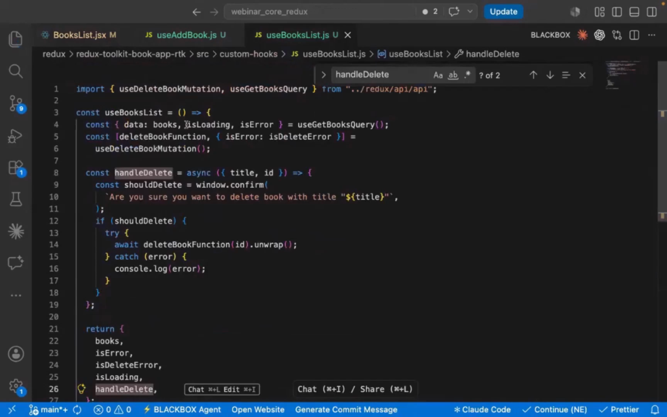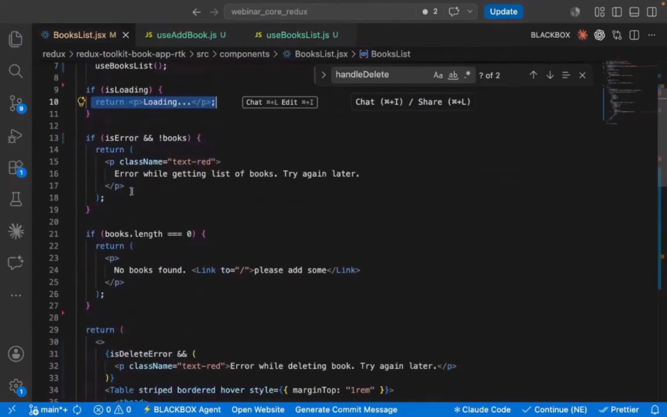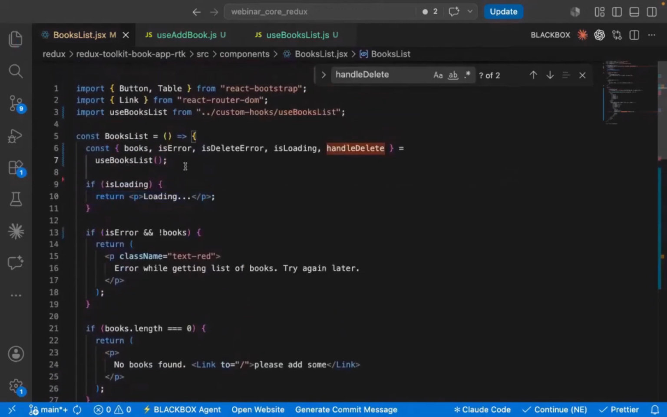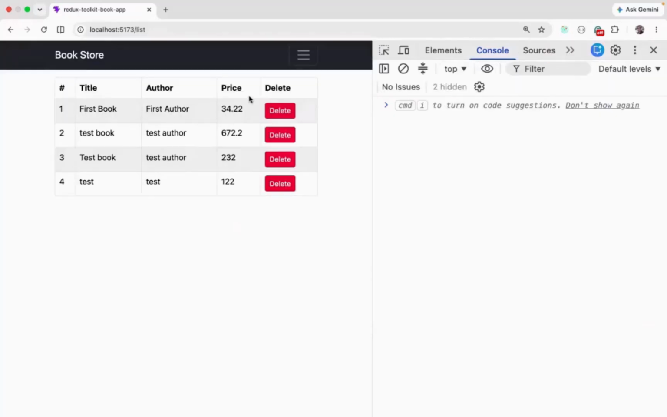So here you just add the normal useEffect hook, or you can add functions. But in the rendering, whatever you want to return or display on the UI should be directly in the component itself. So let's save this and let's verify the list page. You can see this still works.